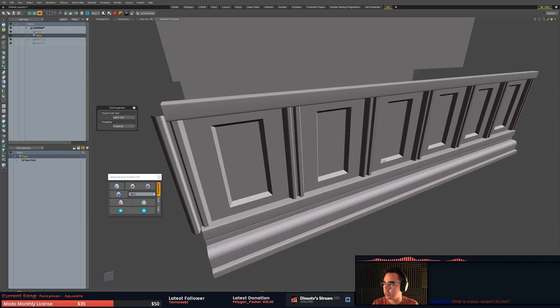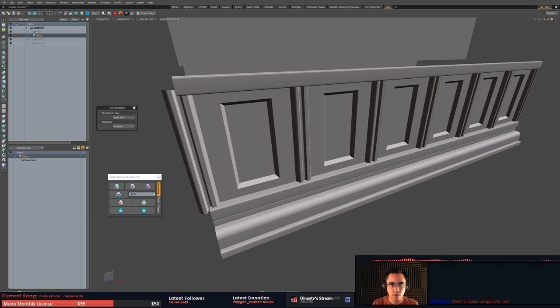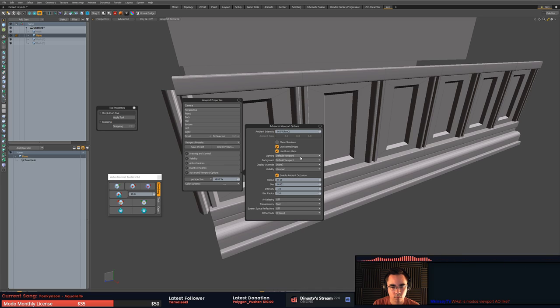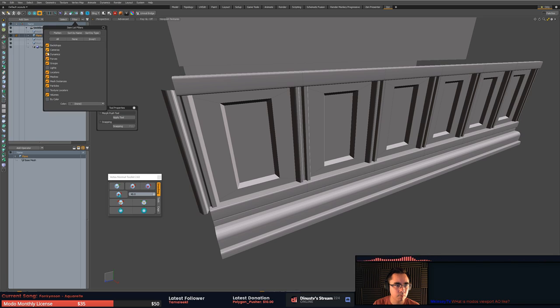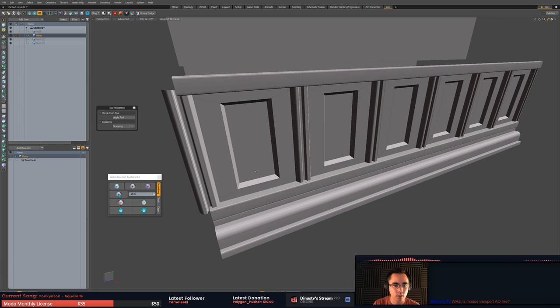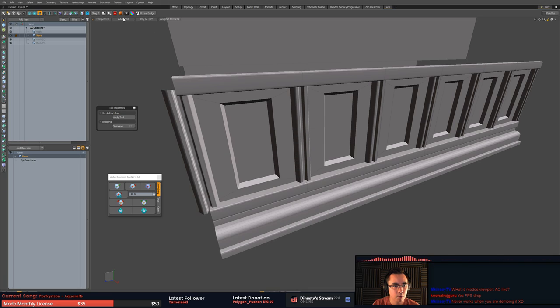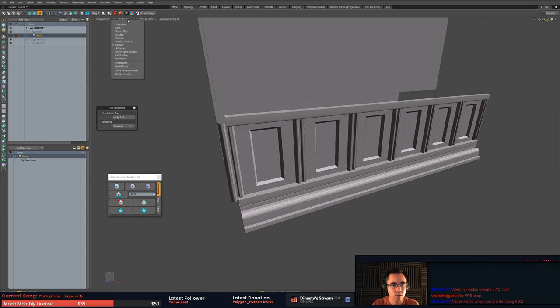I'm not seeing any. I'm seeing frame rate problems on the stream, not on my computer. Oh, it might be because I'm hiding these. No, that's just visibility. Use normal maps, use bump maps, lighting default, enable. It doesn't look like I am seeing it. It might be a scale thing too. Huh. Back to default. All right, that's cool.